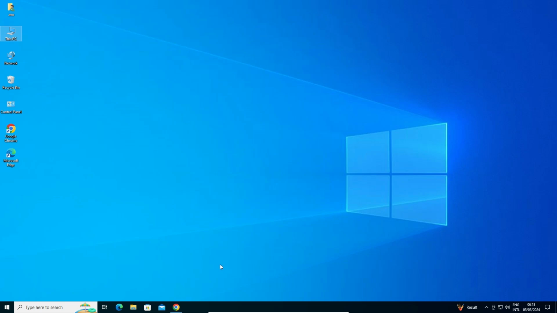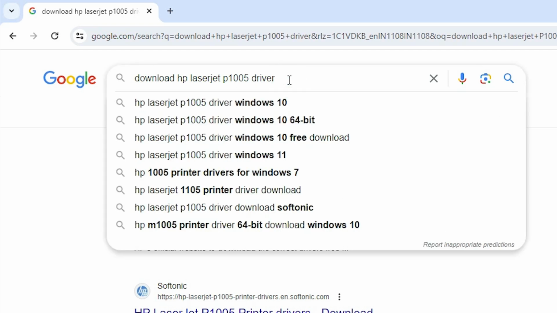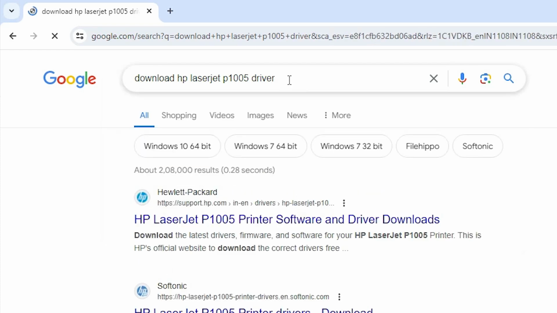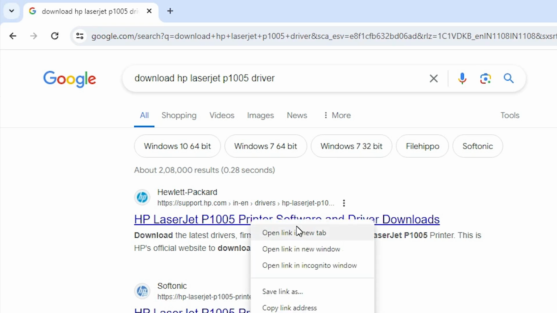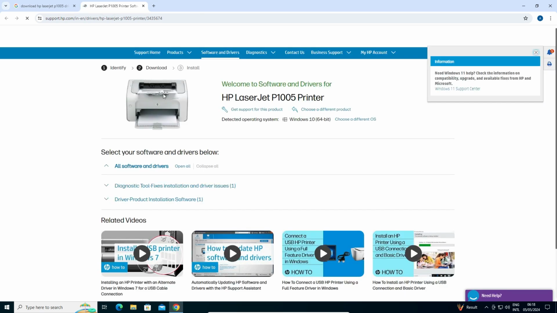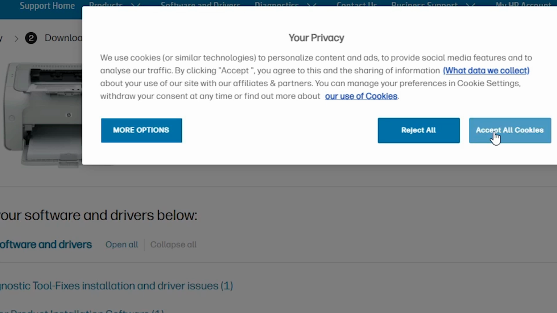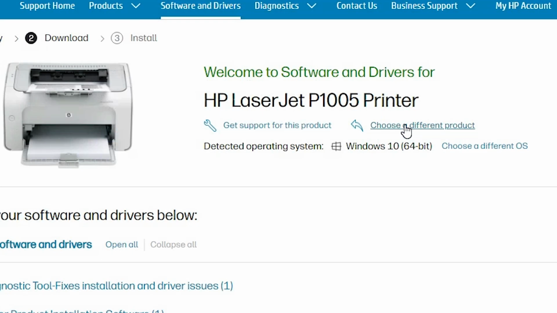That is very easy. Go to any web browser that you like. I am going to Google Chrome. Here type download HP LaserJet P1005 driver and hit the Enter key on our keyboard. The first link is from support.hp.com, the official website of HP. Open the first link, and here we find our HP LaserJet P1005 printer driver. Click on reject all or accept all.